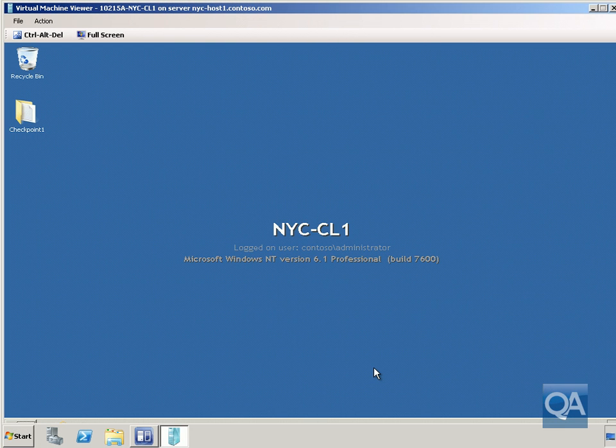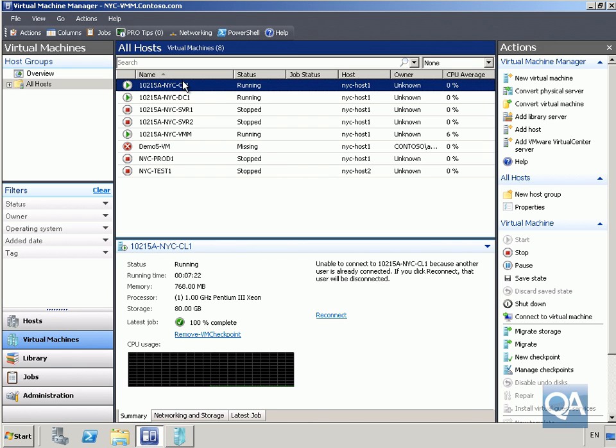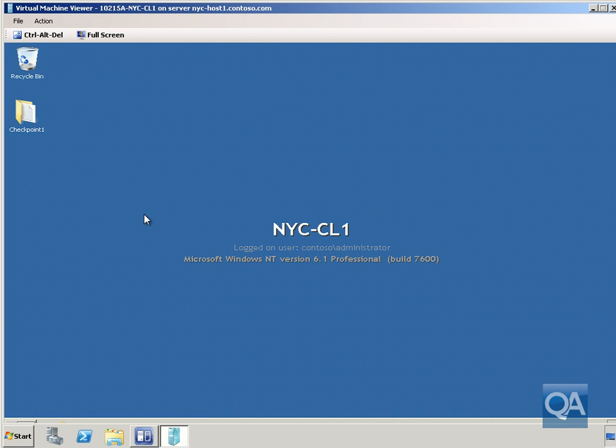In this demonstration we look at using Virtual Machine Manager to create multiple checkpoints for a virtual machine. So what we currently have is checkpoint 1, from a previous demo, and if we have a look at Virtual Machine Manager we can have a look at this virtual machine. If we look down here we can see that we do have some checkpoints associated with this virtual machine.